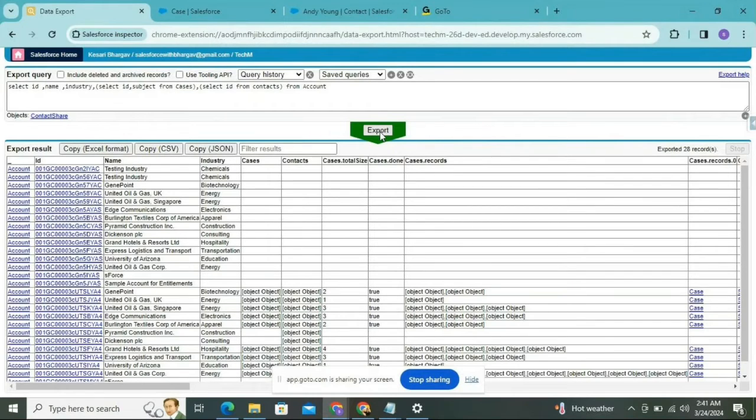So you can see here the data is retrieved, both cases and contacts, for the particular account. In this scenario the account has two children, and I want the two children's data as well. That's the reason I gave two inner queries, so subqueries.